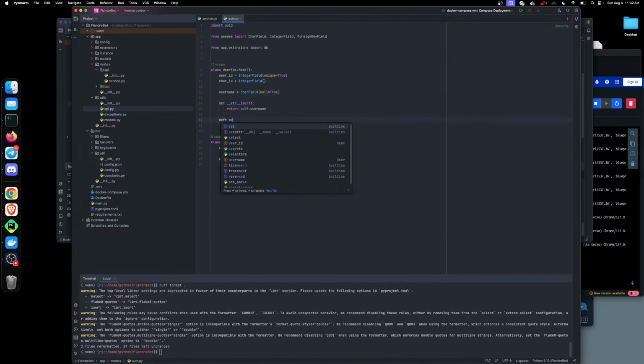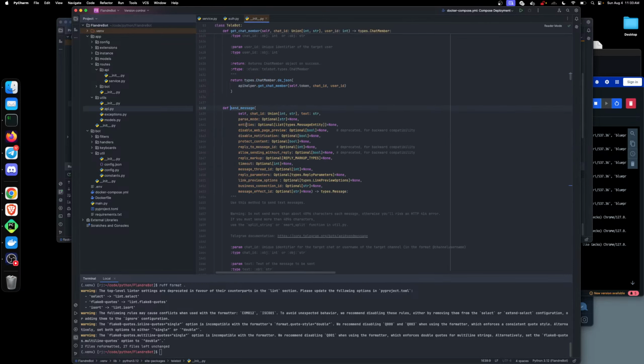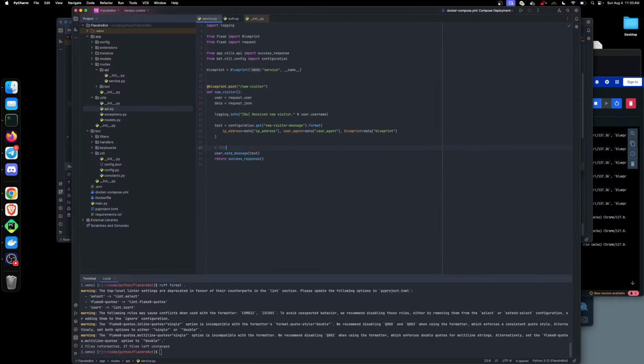Have a nice little convenient send message. Text. From bot. Bot send message chat ID equals self chat ID. What else does have to be here? It's chat ID, text. And I also want to send a markup. Markup equals none by default. Apply markup. Load to do, generate markup.